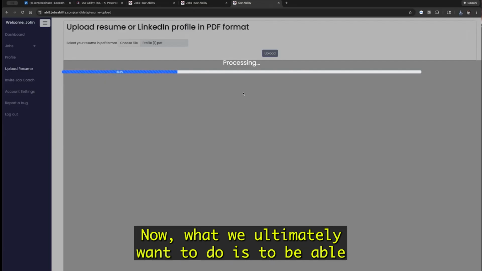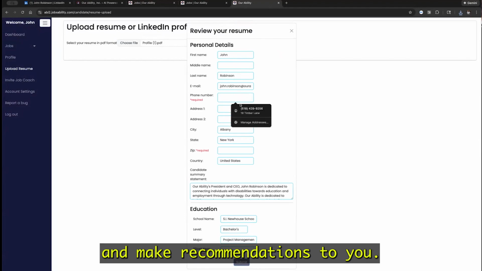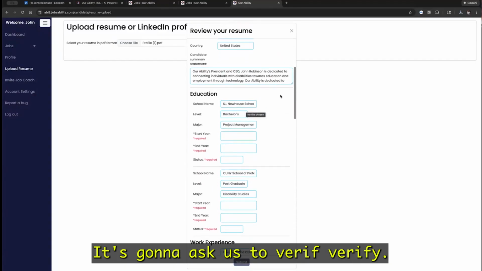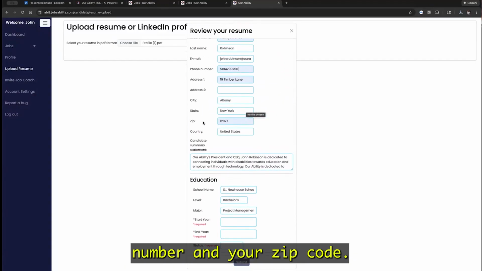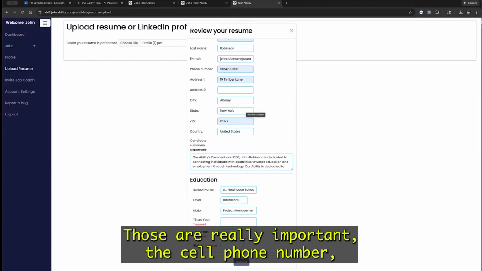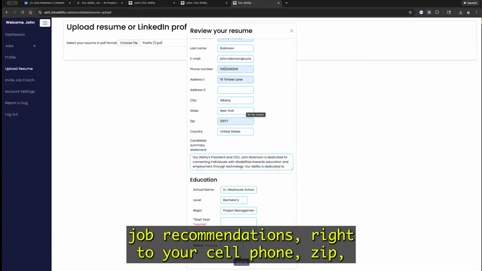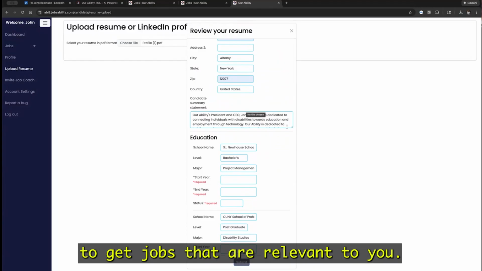Now, what we ultimately want to do is take those jobs that we've got on our public jobs board and make recommendations to you. A little verification is going to pop up. It's going to ask us to verify first and foremost your cell phone number and your zip code. Those are really important. The cell phone number, because we're going to begin texting you job recommendations right to your cell phone. Zip, or postal code if you're in Canada, because we want you to get jobs that are relevant to you.